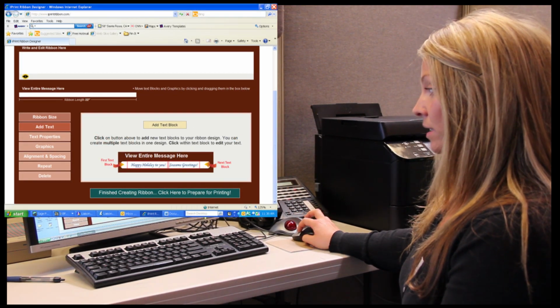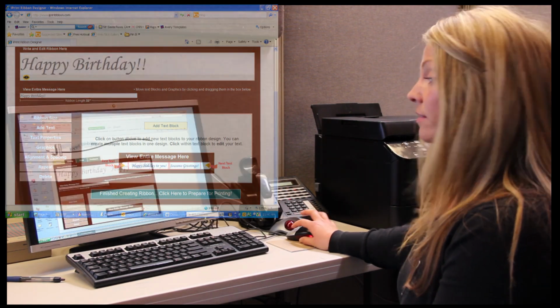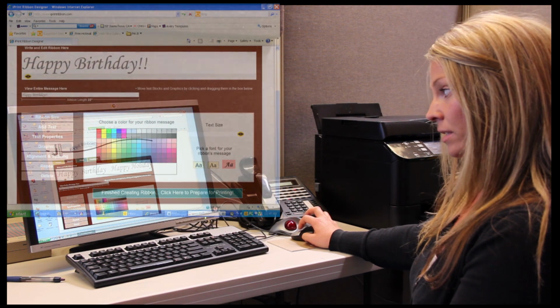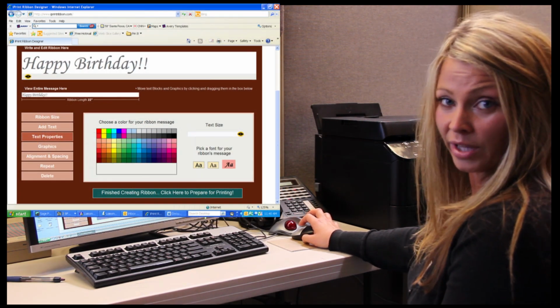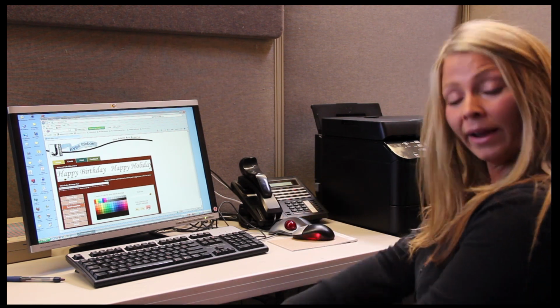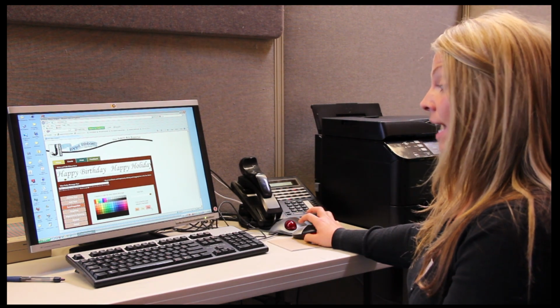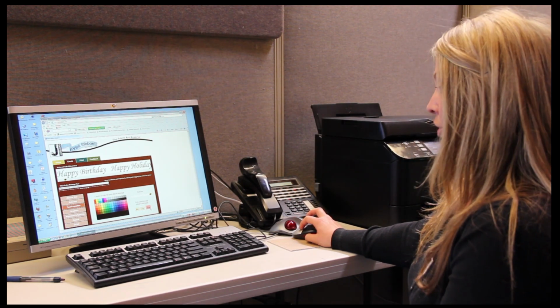When you add text, you're going to add a text block and type in whatever message you like. When you go to the properties, you're going to be able to choose whichever color you would like your message to be in. You can also choose the font. And keep in mind, if you download the software at home, you'll be able to use all of the fonts that your computer has, so you can change the fonts if you like. But we do have 3 nice popular fonts on there that you can choose from.